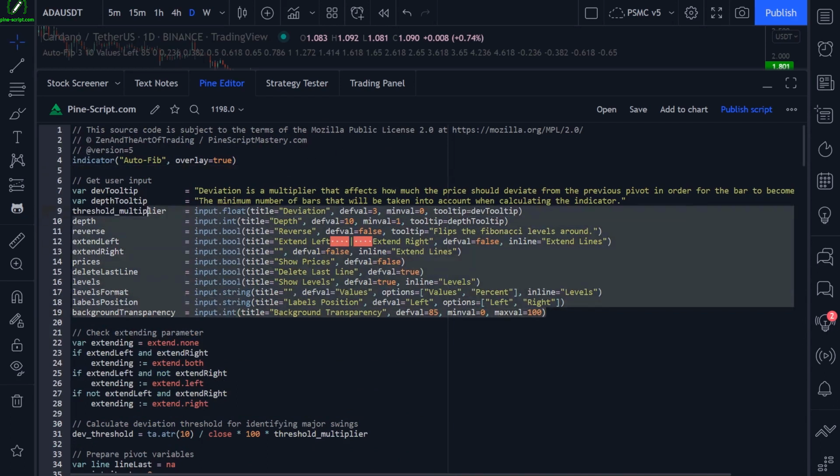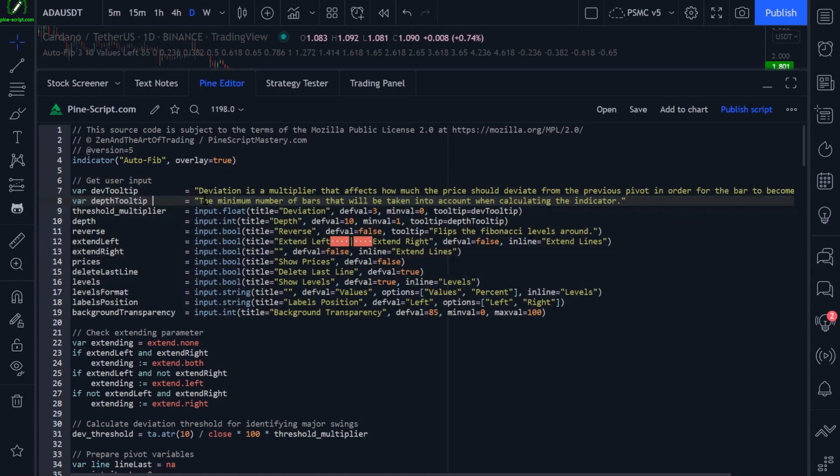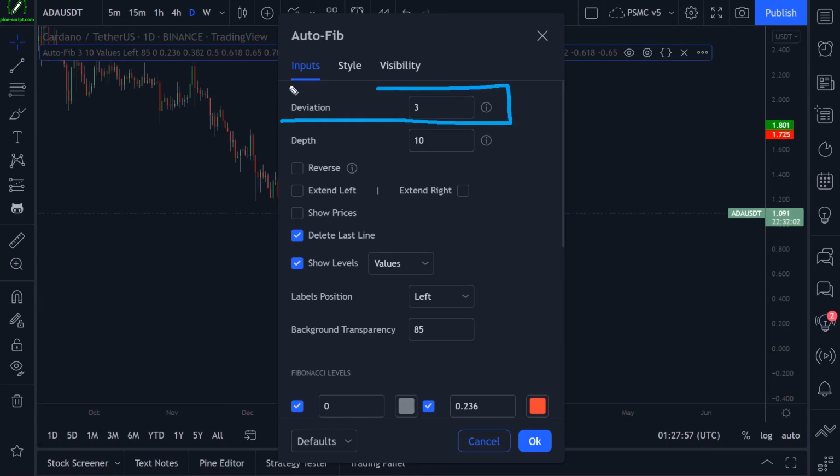First up, we have a whole bunch of user inputs. I'm not going to go over all of these. They're pretty simple to understand. If I open up the settings here, we have our deviation. So this is a multiplier that affects how much price should deviate from the previous pivot point in order for the bar to become a new pivot.